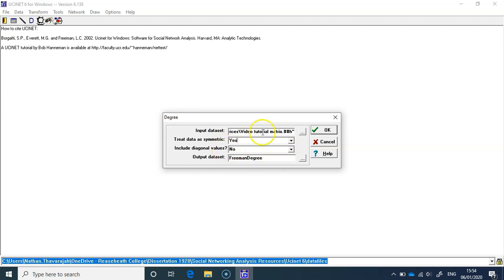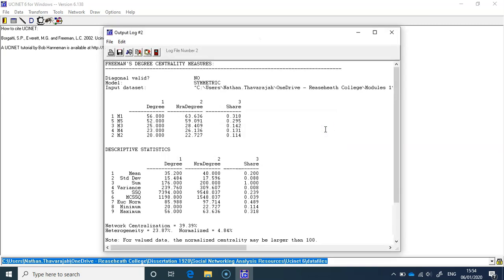We can keep the rest of it the same as it is, and then just press OK. And then this gives us our network output. All right, so you don't really have to worry too much about the descriptive statistics at the bottom here. That doesn't really tell us anything of interest that we would want to report when we report these results.